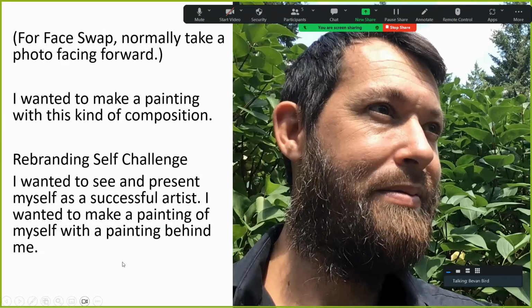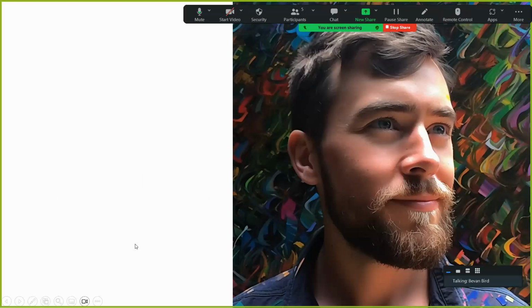So I took this photo originally. I wanted to make a painting kind of like this. Normally, you would take a photo looking forward, which is what's normally recommended for input to the face swap. It was part of a rebranding myself challenge. I wanted to see myself as a successful artist, and create that painting with AI of myself with a painting behind me. I did that, and when I showed it to other people, they liked it.